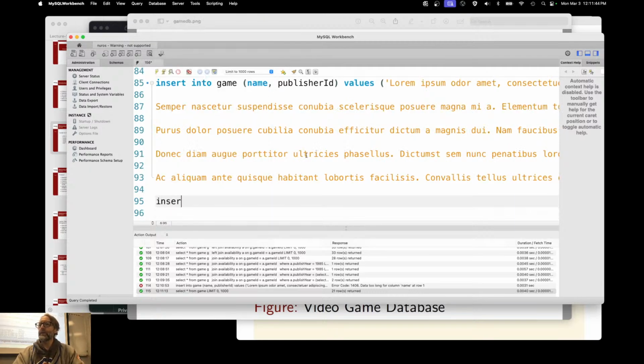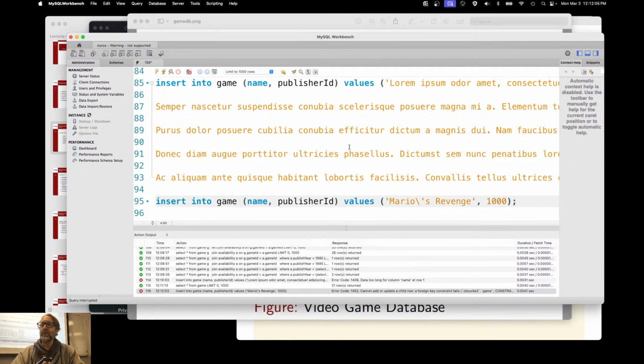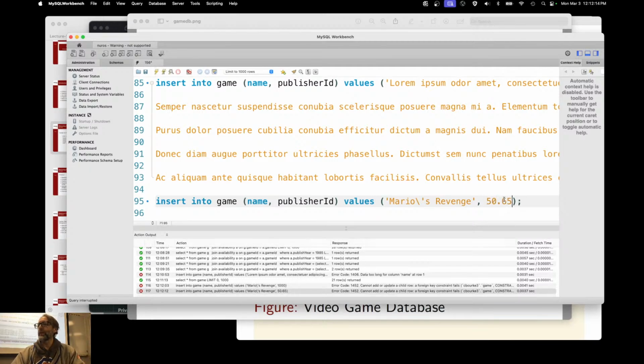What about insert into game, name, publisher ID, values, Mario's Revenge, and then 1,000. We certainly do not have that many publishers in there. What's going to happen? Error, because there's nobody with publisher ID 1,000. What if I did 50.65? Also, there's nobody in there with 50.65. But what if I did 10.5? Now 10, there's certainly somebody in there with publisher ID 10. We can kick it down to 5 here.